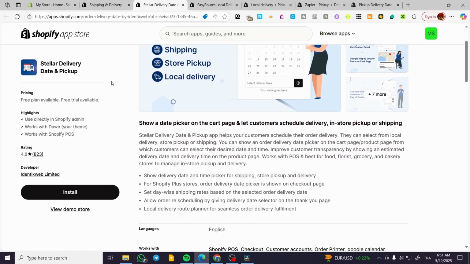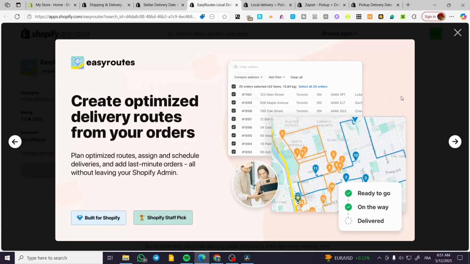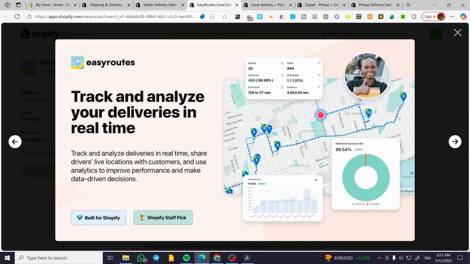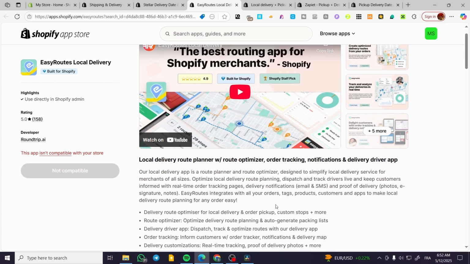Now, moving on to the third app, which is going to be Easy Routes Local Delivery. This is going to be a very cool app, but unfortunately, it is not compatible with my store. Maybe depending on the regions that have been used in this store, but it doesn't matter.